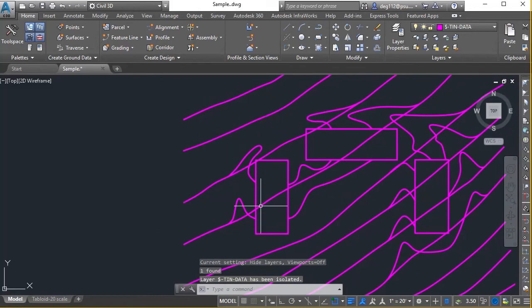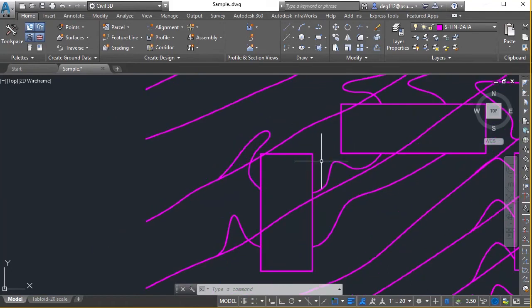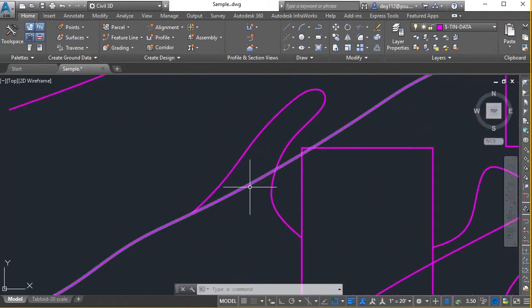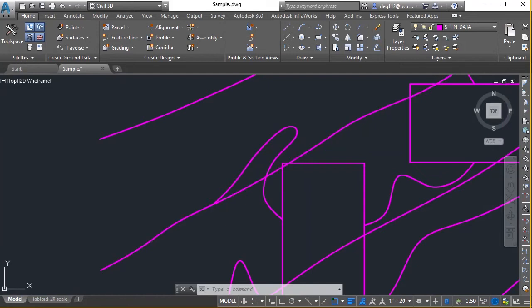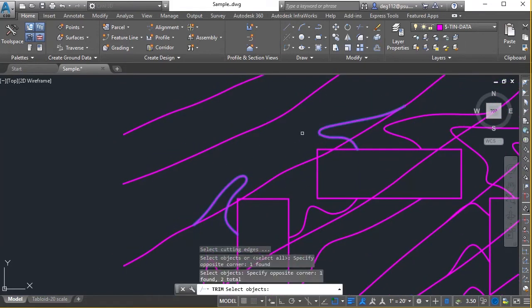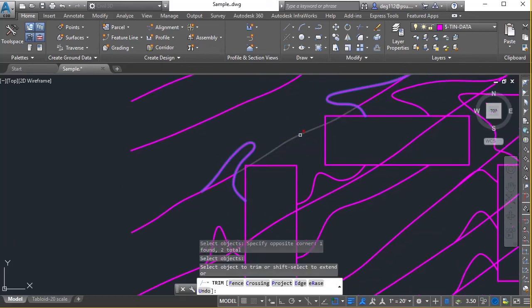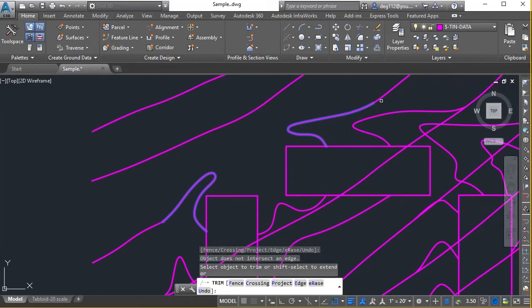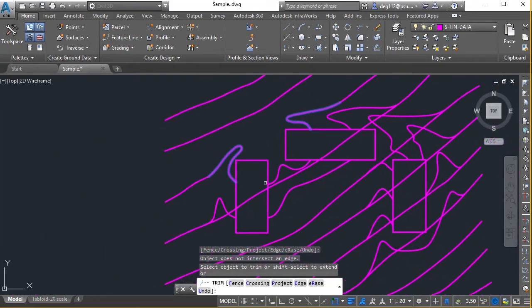What I want to do is clean up these proposed contours so we actually have a new surface completely clean of these crossing areas. So I'll use the trim command. I'll treat one contour at a time here. Choose enter, get rid of that line, get rid of this line, get rid of these lines that do not need to be there. So it should be trimming these things up.